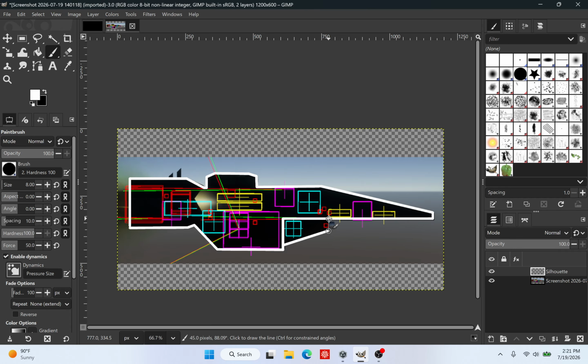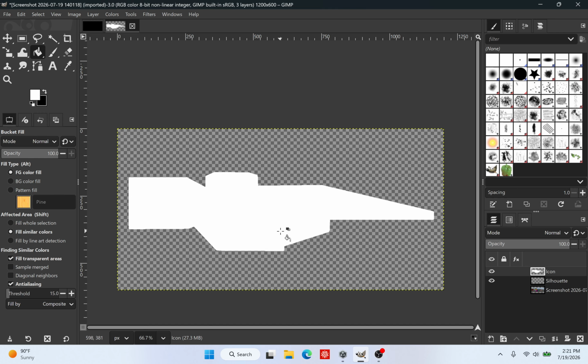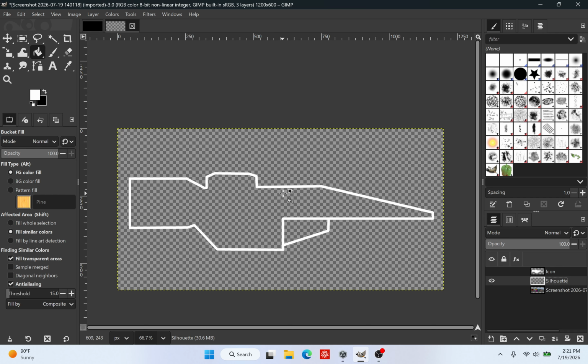So, there we go. That gives us our ship outline, and then we're just going to duplicate that layer. We're going to call this new one the icon, and we're just going to fill it in fully, and there we go. So this is what you will see in tac map and such, and in ship select. This silhouette is what you will see on your status and DC board.